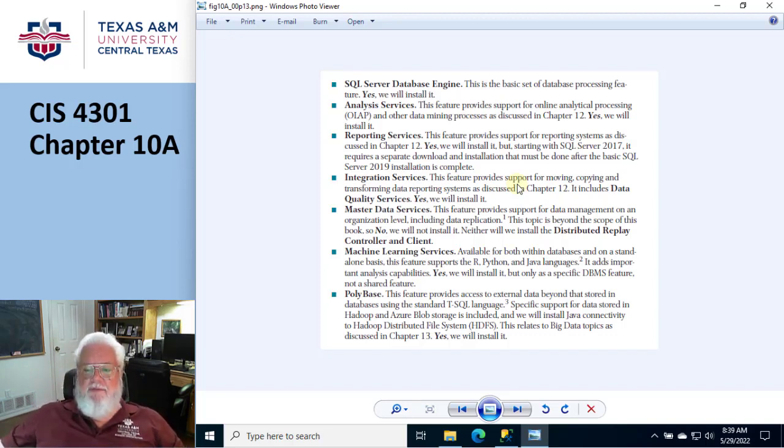Okay. Master data services for doing management. Machine learning. Okay, we're getting way out there. But this is the big data stuff. There's an entire language called R. That's the name of it. And it'll allow you to actually write some applications, so to speak, that do big data. And then PolyBase, which is like a super duper version of Excel, kind of, sort of. It can do all sorts of interesting things. So we're not doing any of that. The only thing we're installing is a database engine.